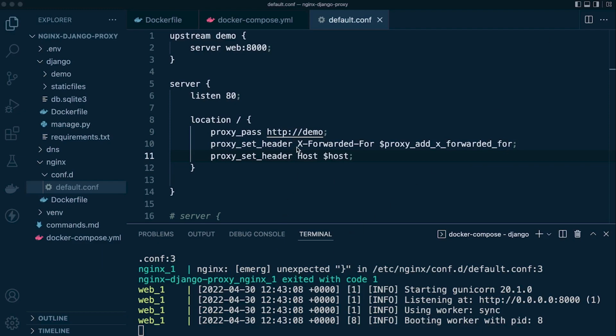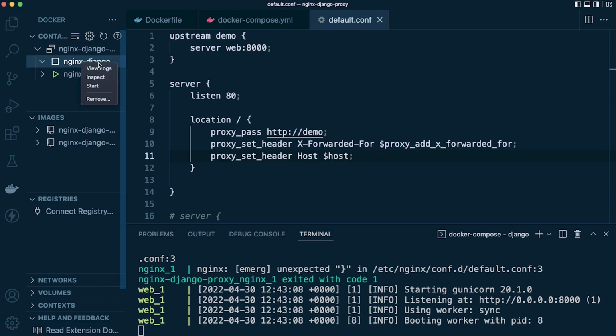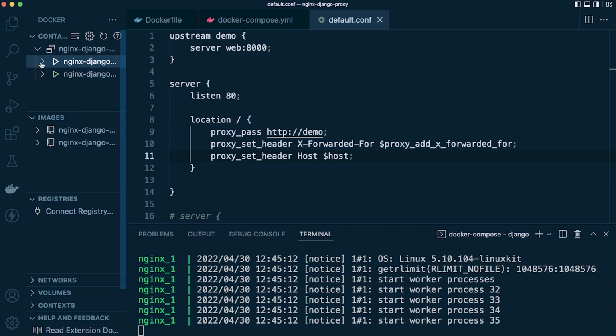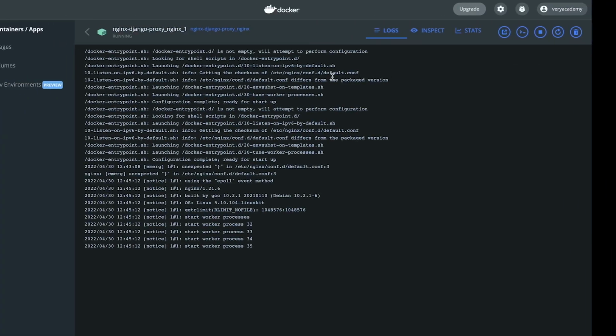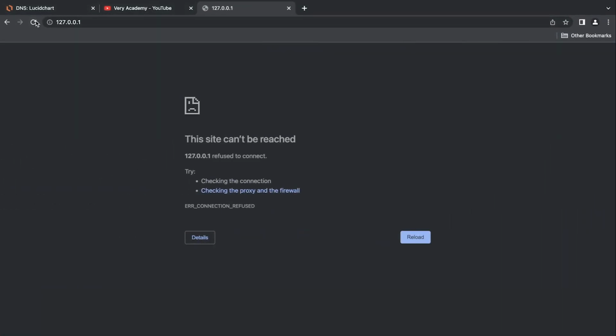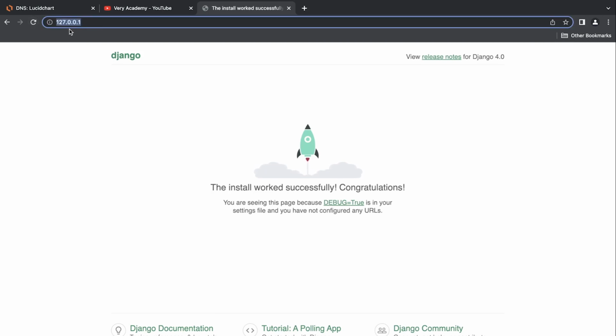So what we can do is just reload. Let's have a look. Let's see if we can start up. And there we go. So you can now see that the server has started with this new configuration. So let's go over to our browser and refresh. And there we go. So we are just using port 80.